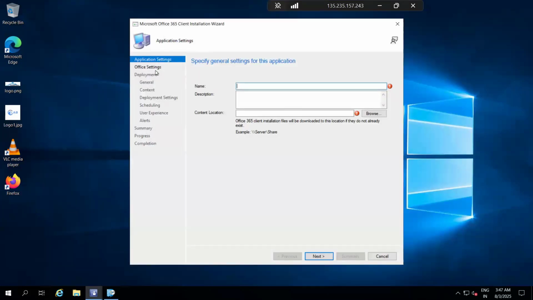So go to the Software Center. Oh, sorry, go to the console, and then you have to make the name. This is what of 365 client. Close it.